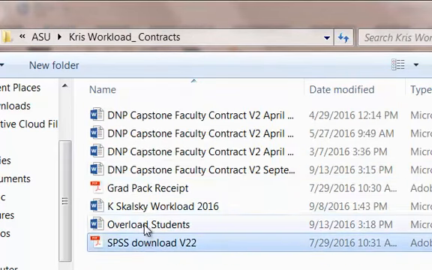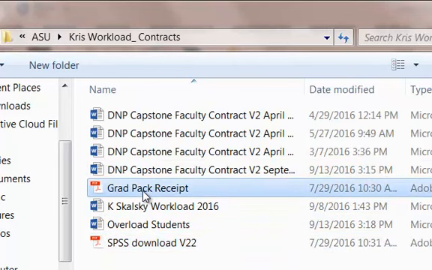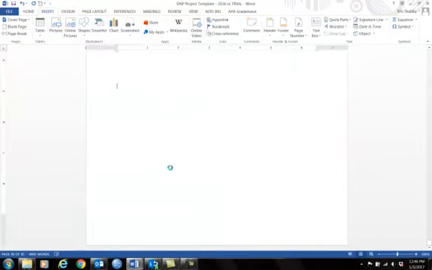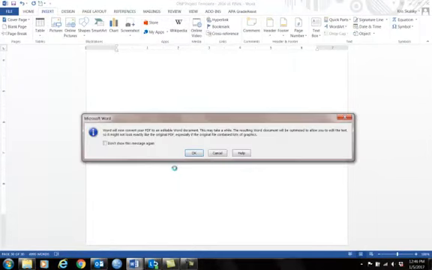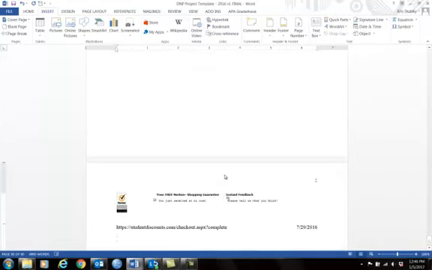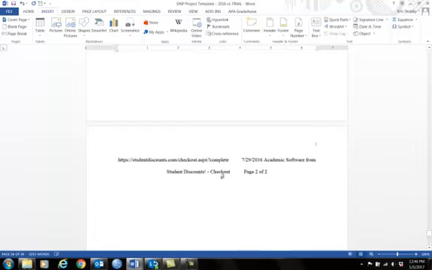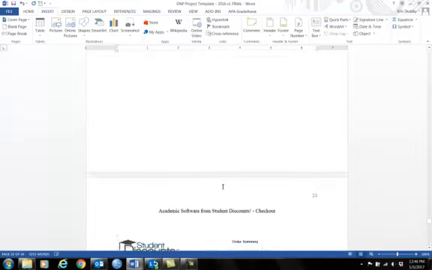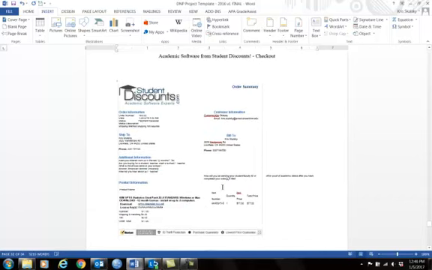Let's do a receipt. I have a receipt for something and it's in a PDF. So I'll hit PDF right there. Now it's going to take a minute because it's got to actually convert it. But you can see, there it is. There is my actual PDF, perfectly inserted, no issues with it.